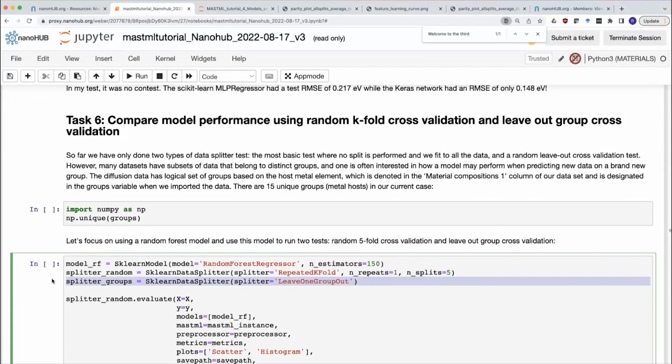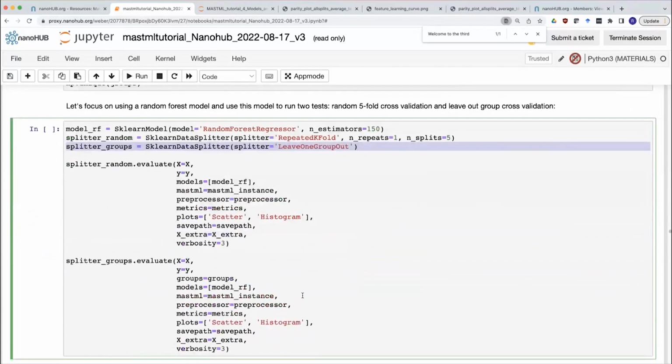You may recall when we loaded in the data, there was this groups column. You can define a set of groups either on your own or based on different chemical classes that offer another way to split up your data. So for instance, you may hold out all the data containing silver, train on everything else, and predict silver.